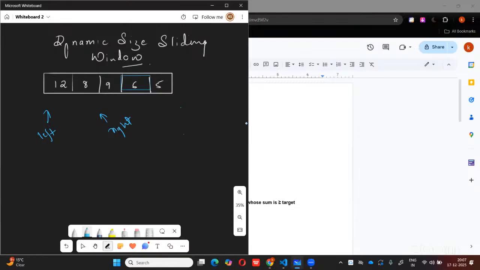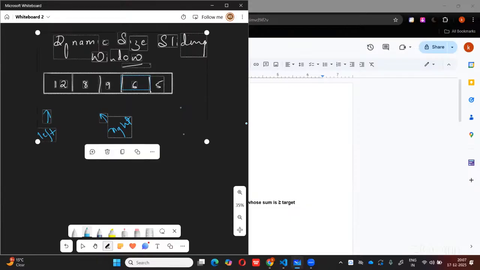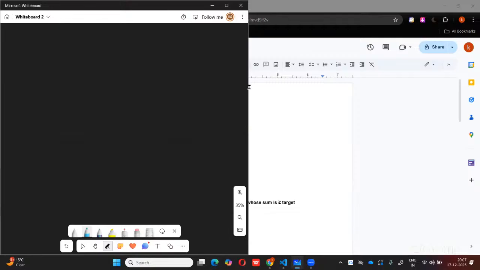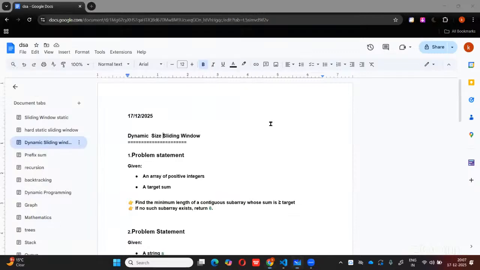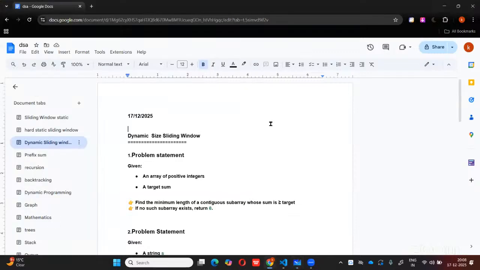Right. So now, next thing is, let us understand this using a question, because using a question we will be able to understand it more clearly, what kind of questions can be asked here. So this is our first question. It is again a very simple question, but using this example we are going to understand the concept very clearly. The problem statement is that you're given an array of positive integers and a target sum.